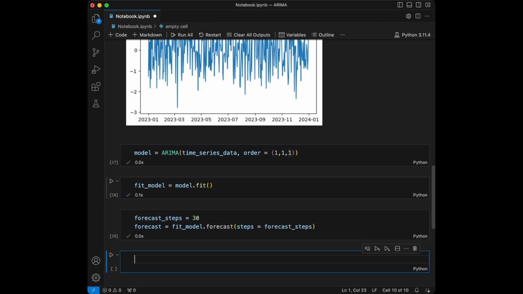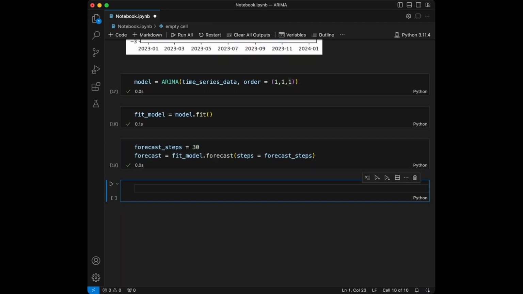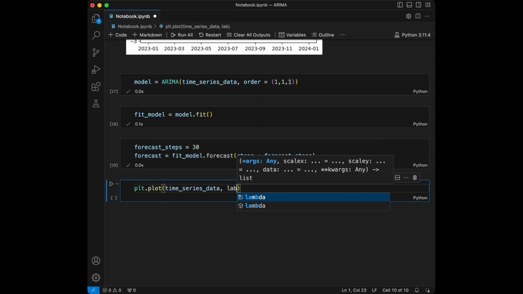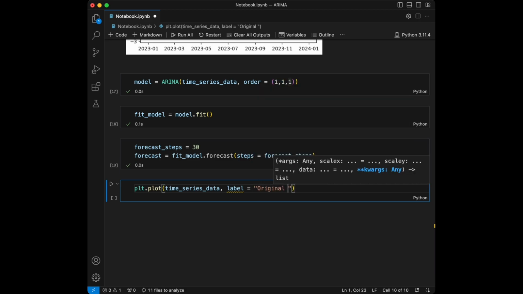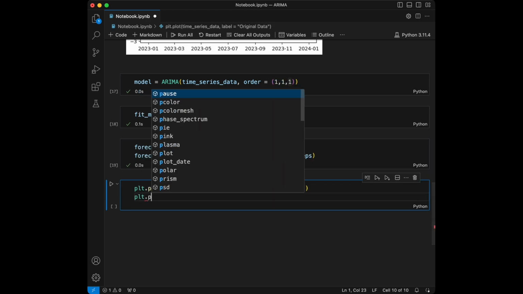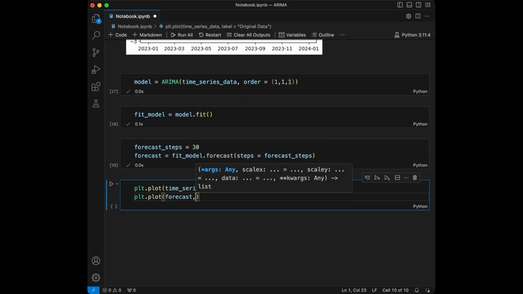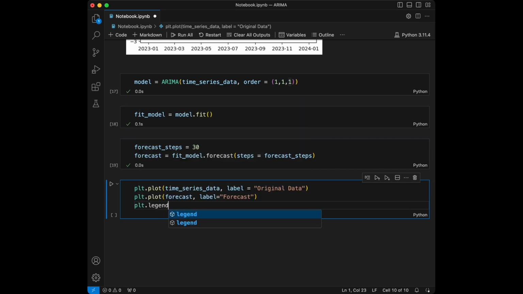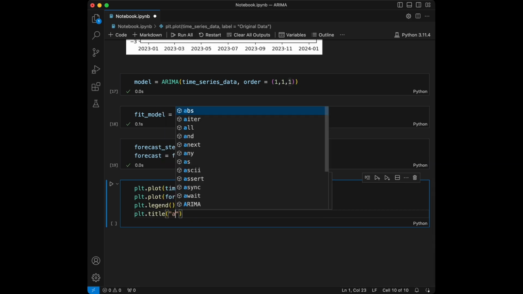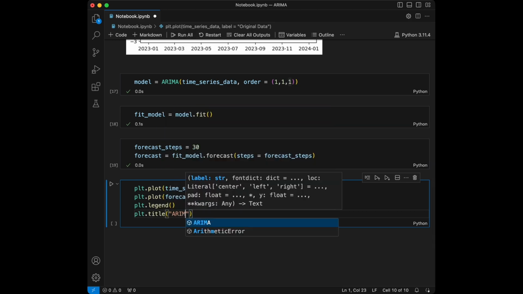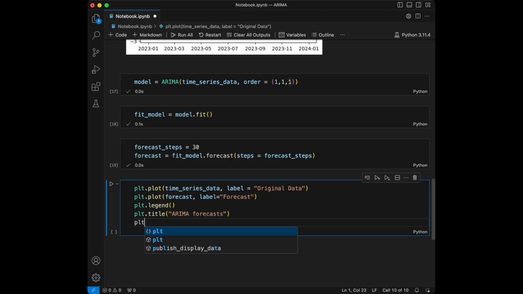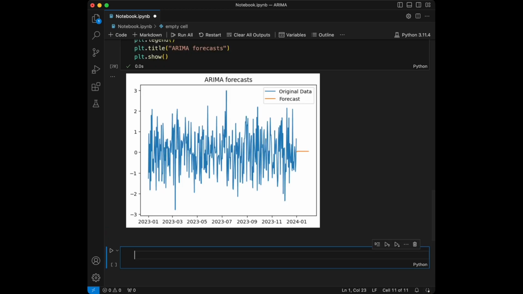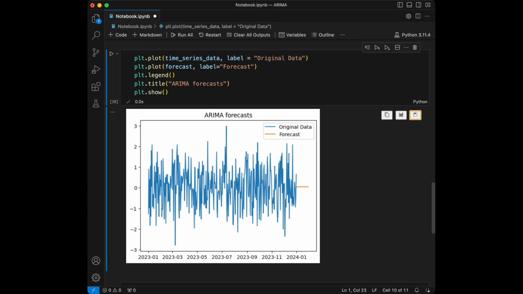After that, let's just visualize our predictions. I will say plt.plot, and I will give time series data. Its label is going to be original data, and let's also plot forecast with the label forecast, and we will say plt.legend, of course, for seeing the legends. I will say plt.title ARIMA forecasts, and I will use plt.show, and here it is. So here are our forecasts.